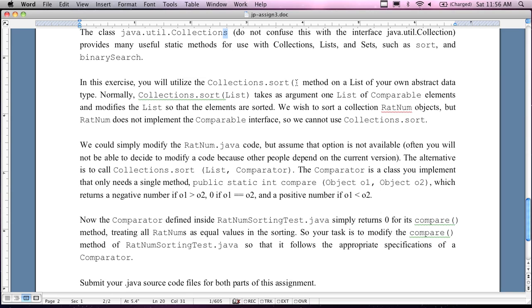We're going to utilize the sort method of the list abstract type. Collections are list. Use the comparable for elements in the list to compare one item with another.